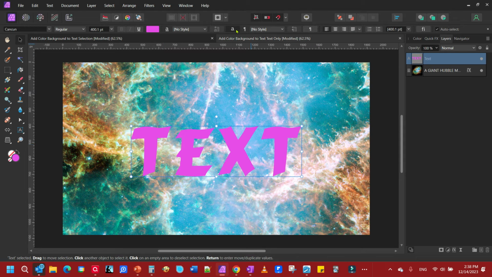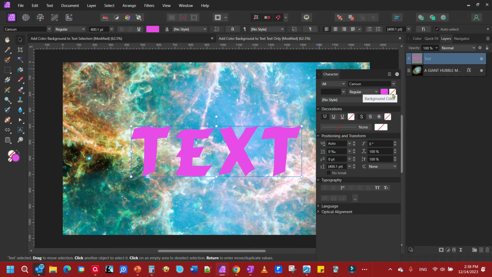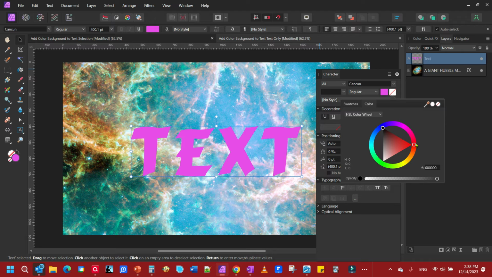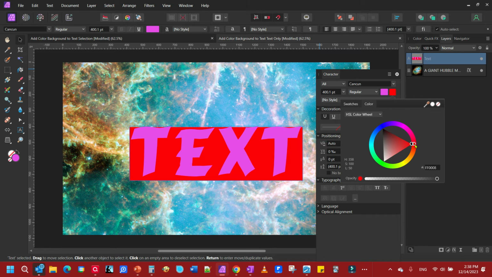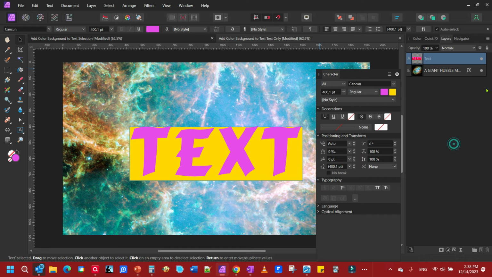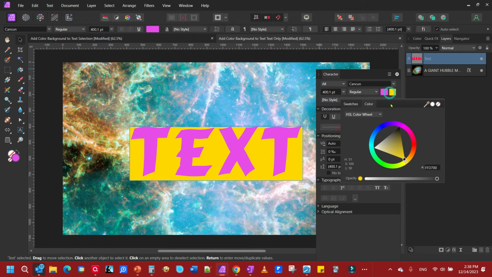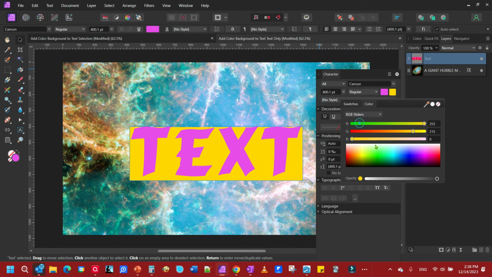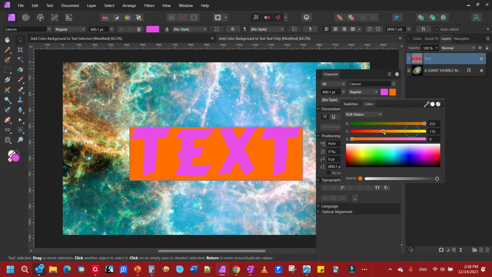So what we can do is open up our character panel, and you'll notice here the background has no color. Background has the line through it, no color. So we can select a color. Let's make that a little bit lighter. And there's our color. We now have a background color. Now on this background color, we can switch between slider, wheel, or we can use just the sliders to adjust that. So whatever you want to do.